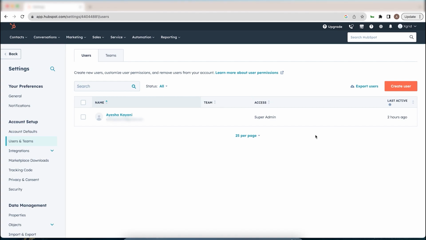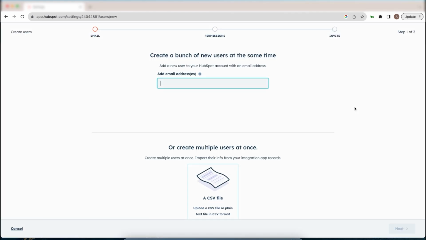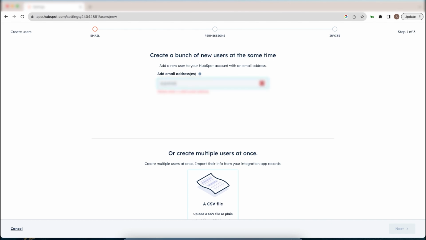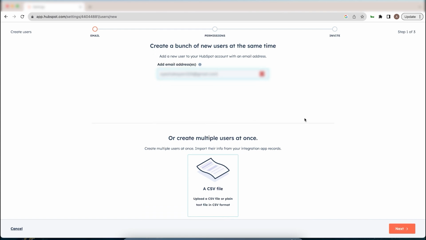I have created this account, so you can see that currently I am the only super admin here. But let's go ahead and create one of the users. You can click on the create user button. Okay, so I want to customize some of the permission sets, so I'll go to the custom invite. I will now write the email address for one of my members that I want to invite. In addition to this, if you have a bulk of users that you want to give access right away, you can also do that via CSV file. But we'll only go for one user at a time.